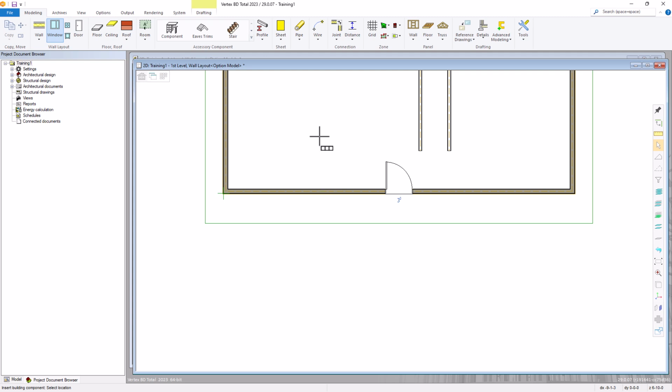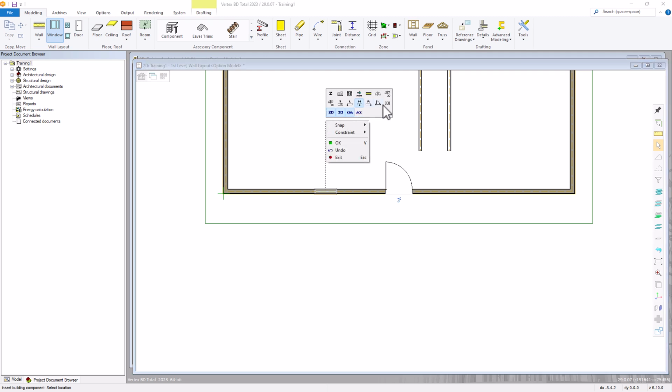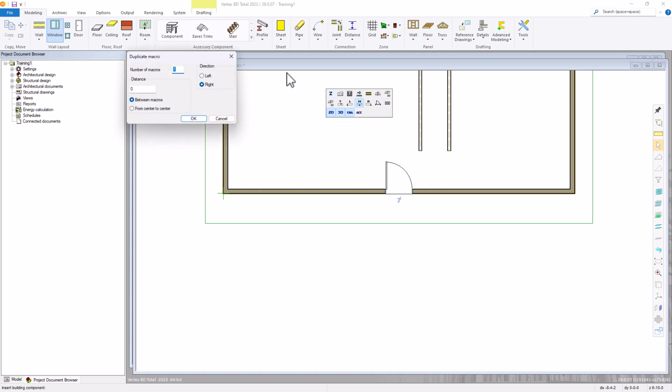And we do want to leave it centered in the middle, but what we're going to do is add an additional window. So we're going to right click and go over to add multiple openings in a row. Select that and we get the duplicate macro. So the macro is a window. So we want to add 2 of those. And we want the distance to be from center to center.